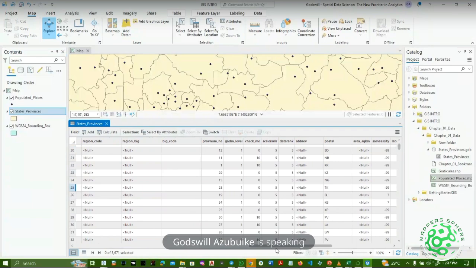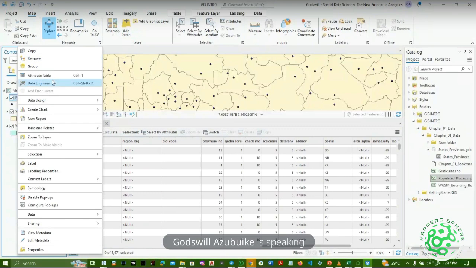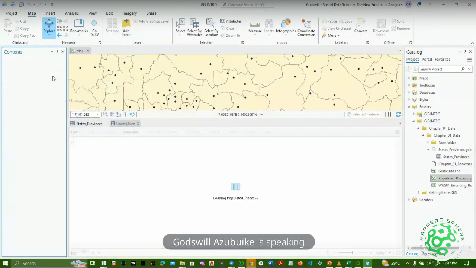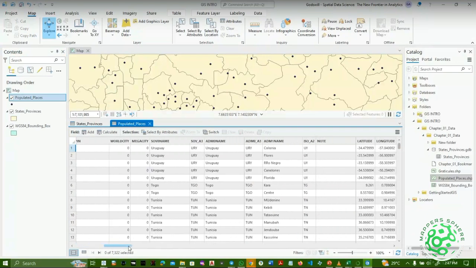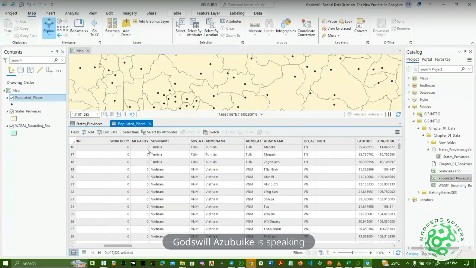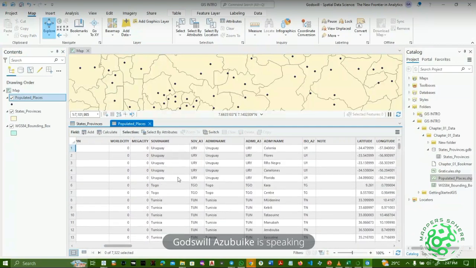So let's check out the populated places. We are just going to open the attribute table. So you're going to look at points. This is a point feature. This is a capital type of data. It gives us the name. It tells us whether it is a mega city or not. If it's a mega city it's 1, if it's not a mega city it's 0. Then it gives us another name here. I'm thinking this is which country it falls into.